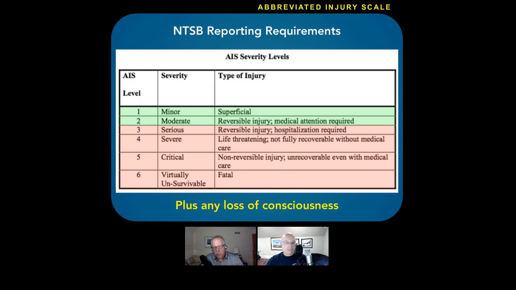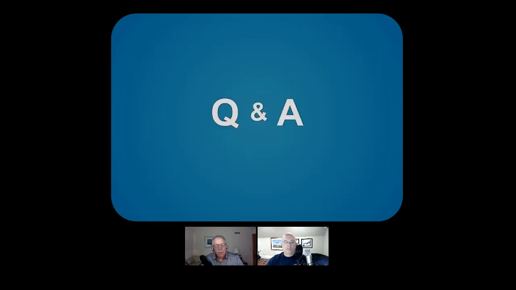And the last one I've got in terms of NTSB reporting, a lot of people have asked me, well, what happens if somebody gets hurt? Well, if you see here, if it's minor or moderate, which is superficial, or it's a reversible injury, but medical attention is required, in other words, somebody got bumped a little bit but it's not a big deal, we don't have to file anything. However, anything from serious down to unsurvivable, we do, plus any loss of consciousness. So here's kind of a little sheet to let you know if somebody gets hurt, here's what you need to file and when you need to file with the NTSB if that happens.